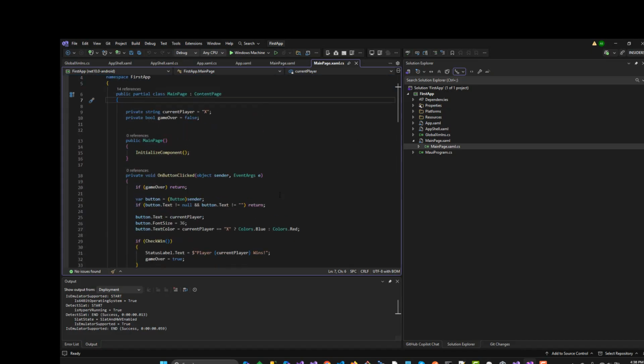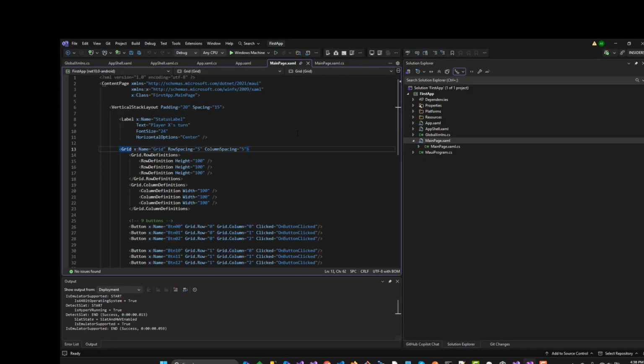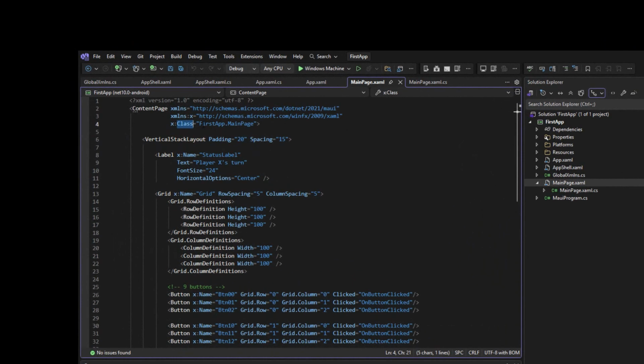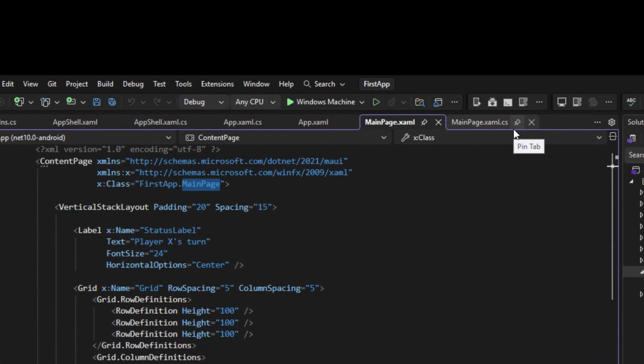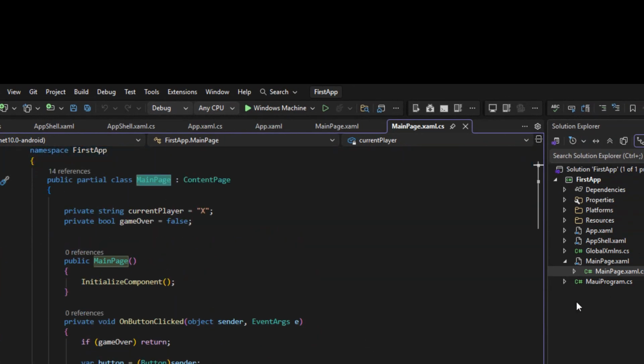This code has a class called MainPage. This is the main page right here, which uses this class. You see where it says class up here in the XAML? This is going to be important for you to know. Make sure that main page like this is your class, this is the project, and then this is your class. So main page is your class. Just be aware that they work together like this.